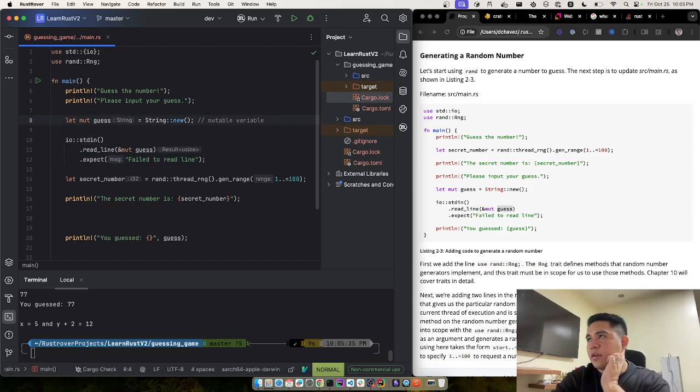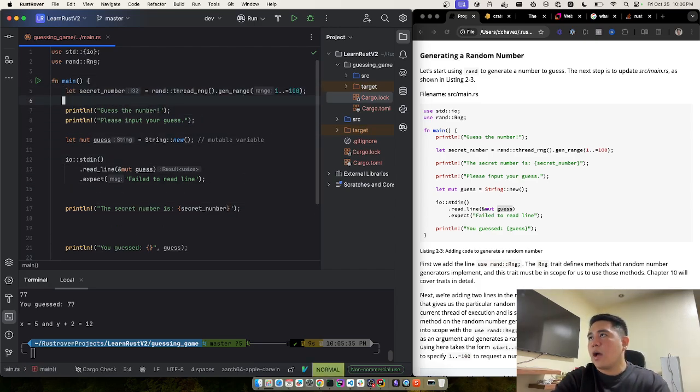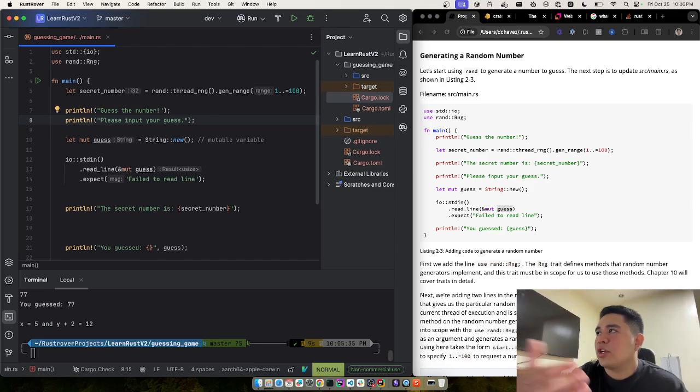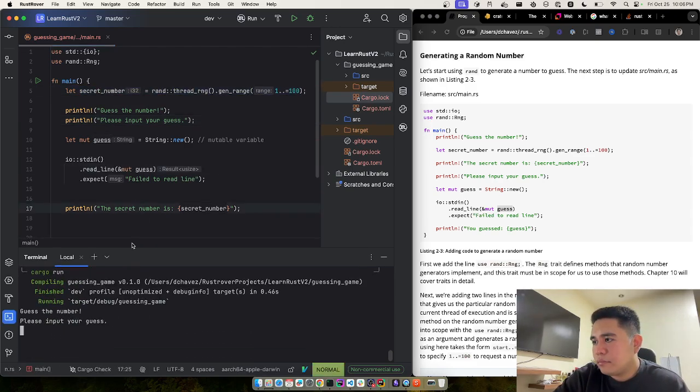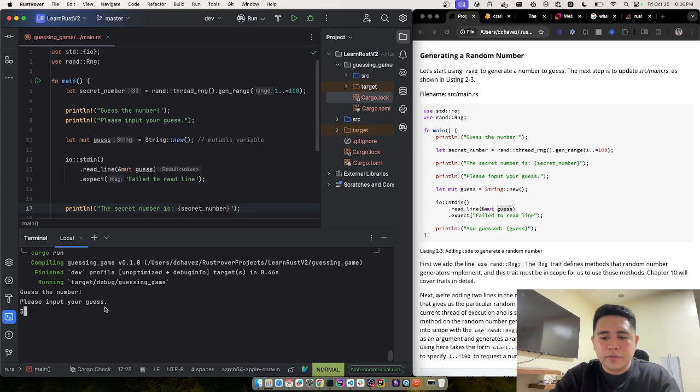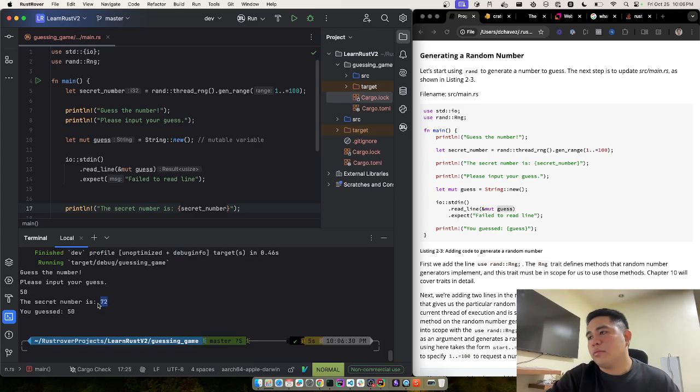Once you input your guess, we have a guess variable. We add this, and then we generate a secret number at the top, and then we do a guess so that we can check whether the guess is correct or not. Before the user does a guess, we need to generate the number on top. So let's try running it again. Input your guess. I'll do 50. Secret number is 72. So you guessed 50, so we didn't have it right.